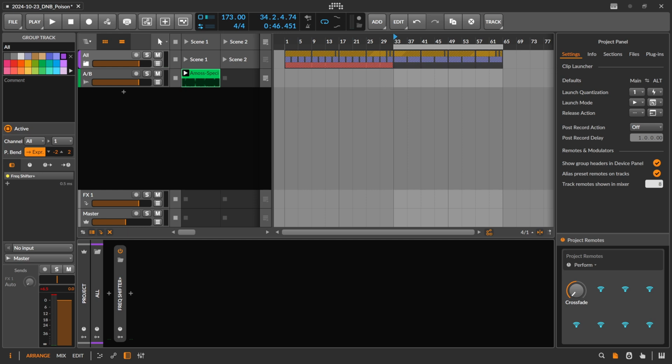Hey folks, welcome back to another video, and today I want to give you an idea or maybe an inspiration for how you can easily match the frequency content or balance your tonal balance or however you want to call it. There are multiple ways you can do this already in Bitwig Studio.